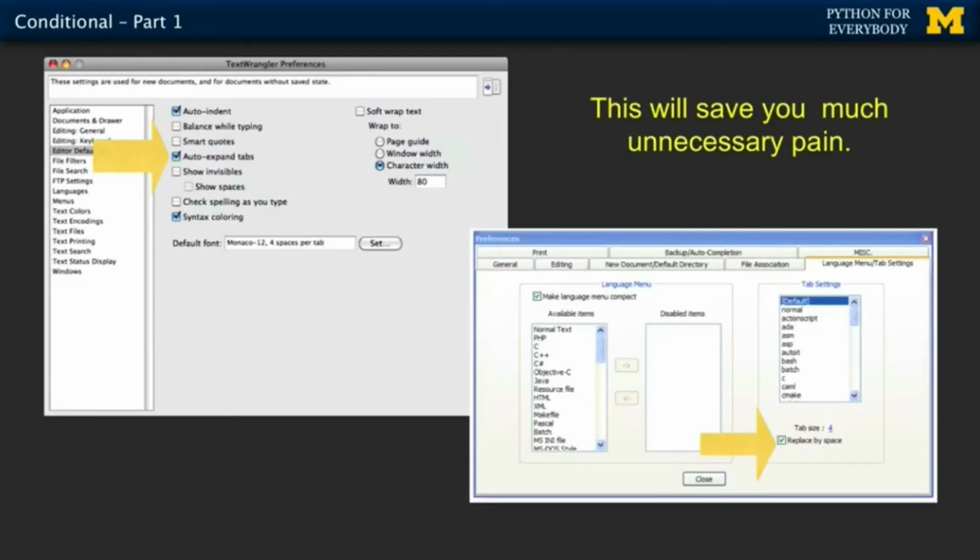Okay? So here's just some of the screens. Depending on your tool or editor, you might have to find it, but it's like auto expand tabs or replace tabs by spaces, etc. The idea is don't put tabs in your document. The best practice is to use spaces and don't put tabs in your document when you're writing Python programs.